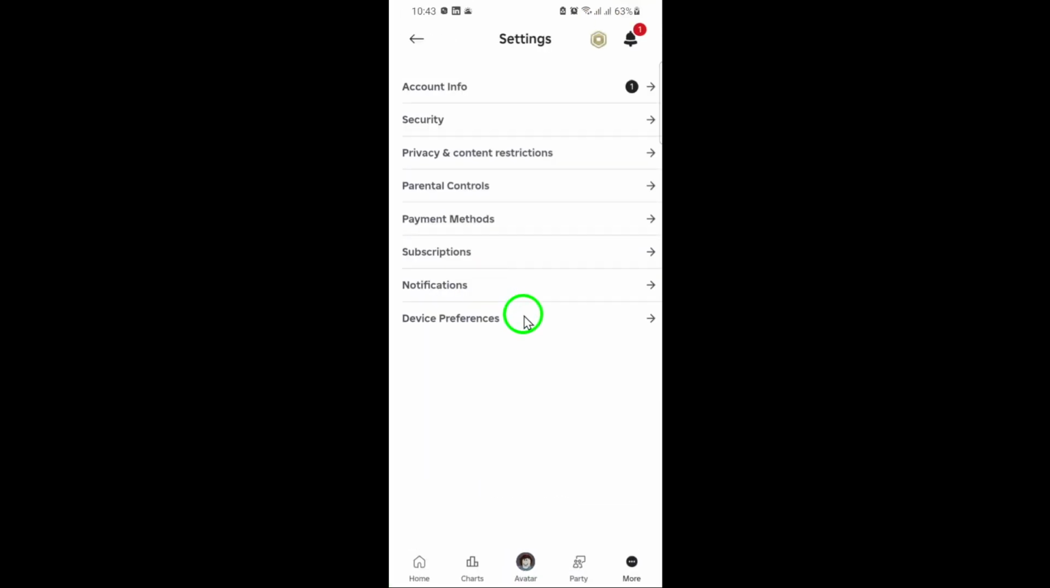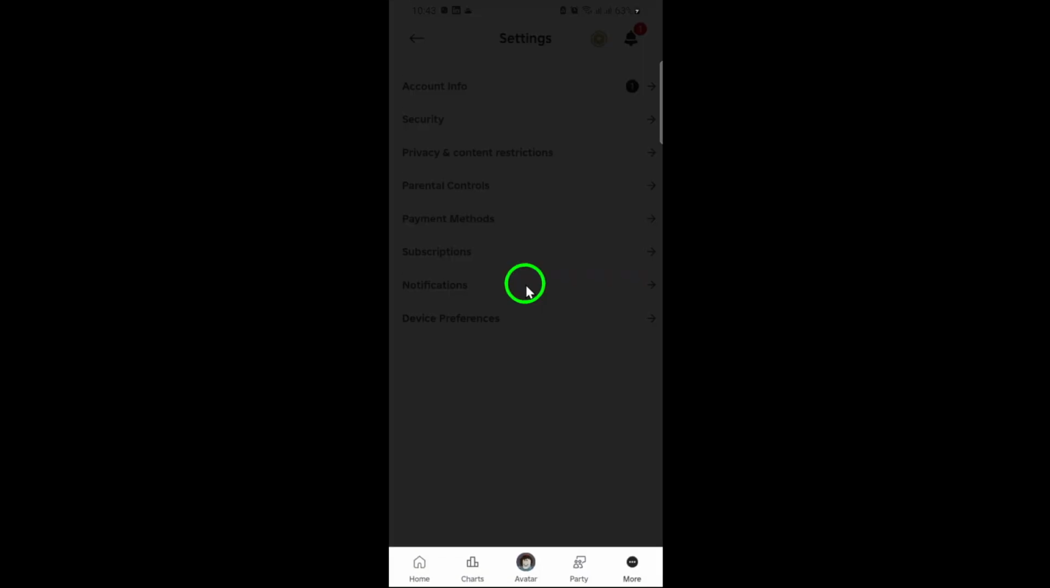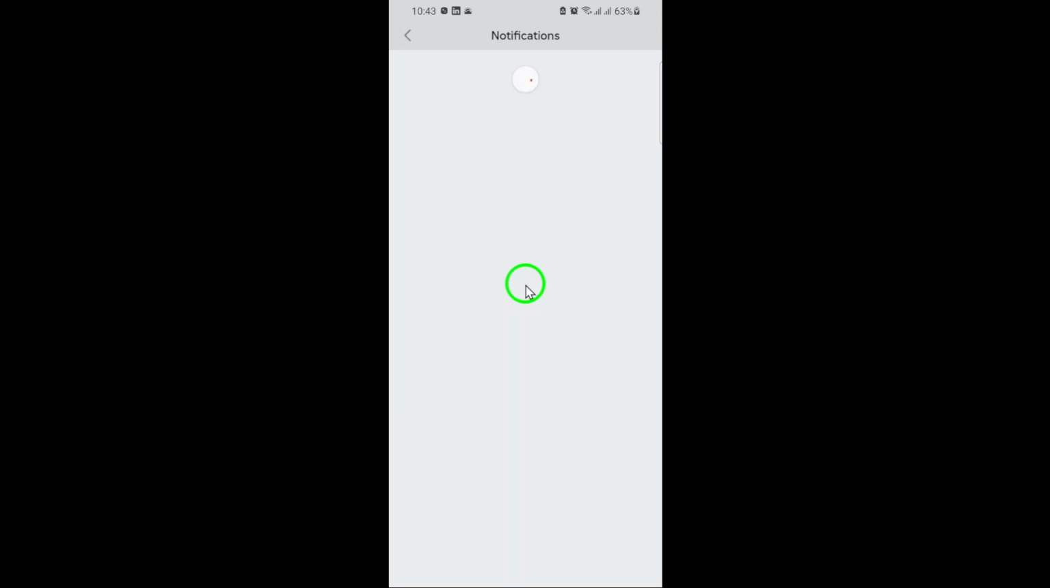Inside the Settings menu, look for Notifications. Tap on Notifications to access all the notification preferences available for your account. Here, you'll see a section called Mobile Push Notifications. Tap on this option to expand it. You'll find a list of different notification types you can enable, including friend requests, chat messages, group announcements, and more.